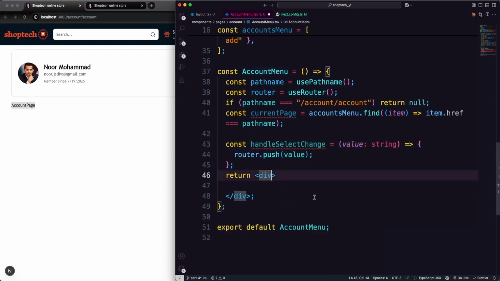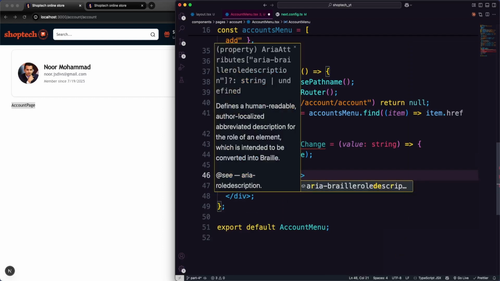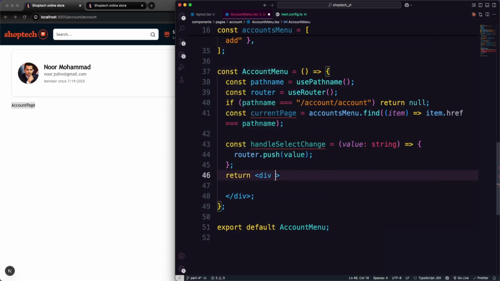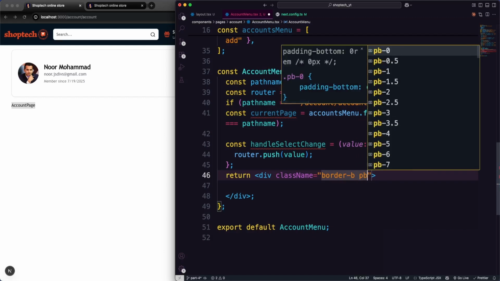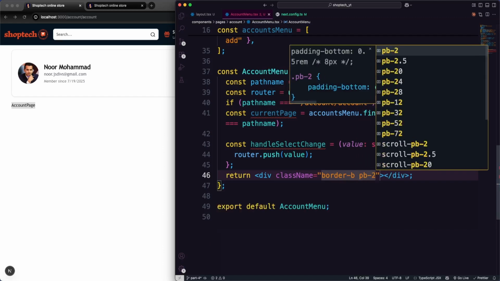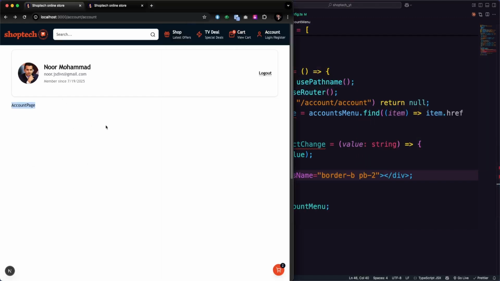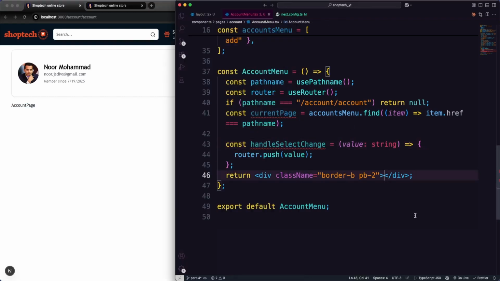So first of all, we're going to provide a border here. Let's initialize it with the class name: border-b, and also padding bottom should be 2. That's just an initialization. Now nothing should be appearing because we don't have any content, width or height.